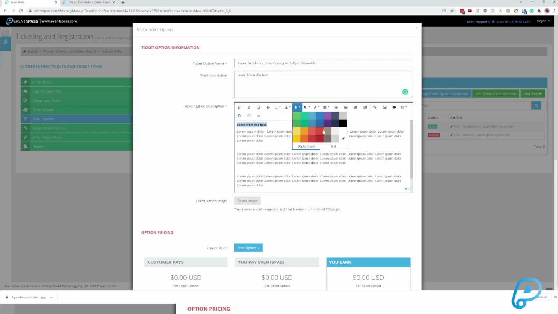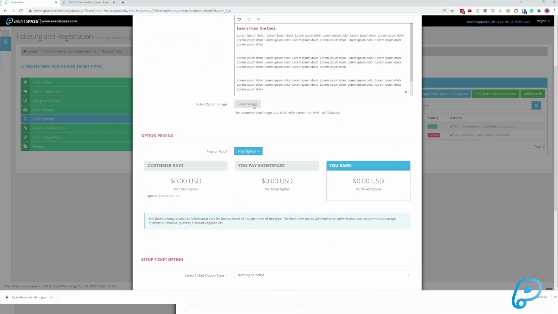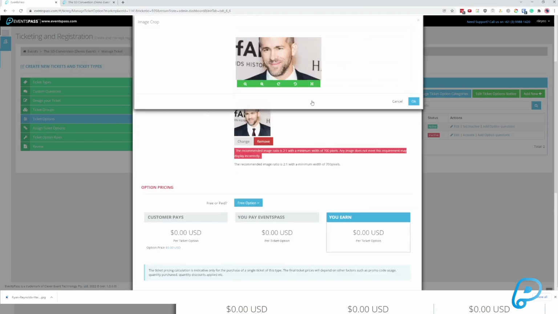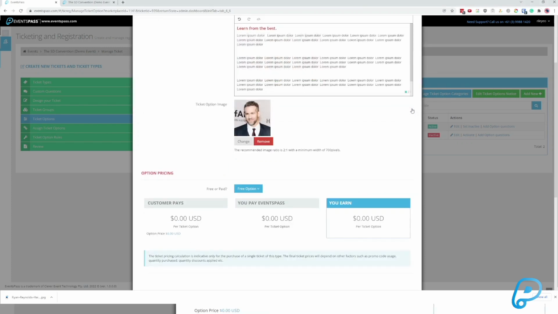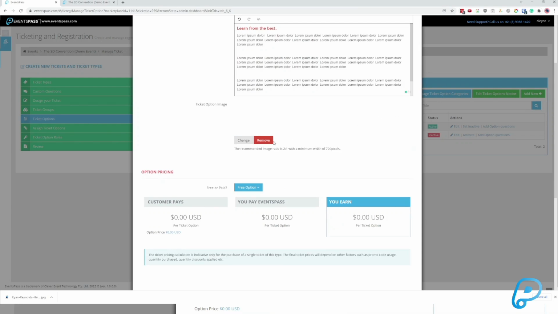We can change the font, we can change the color, and so on. Again, we can choose an image. Let's use the same image and let's focus on his hair. And it's cropped it for us again.